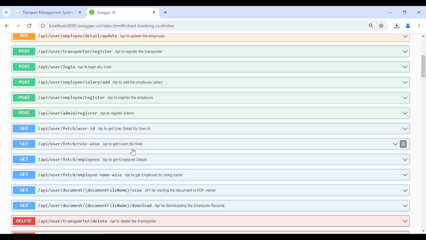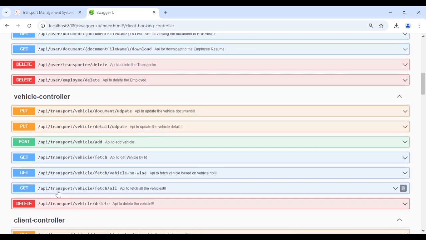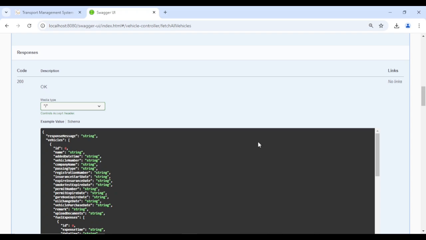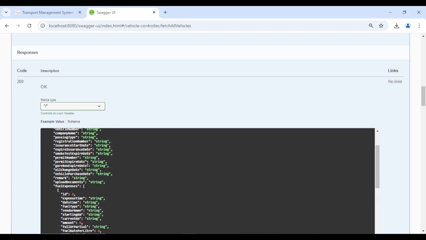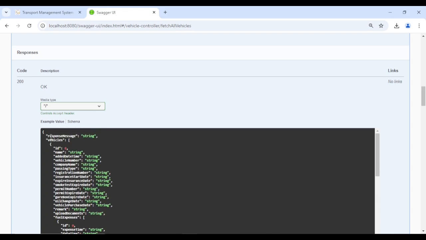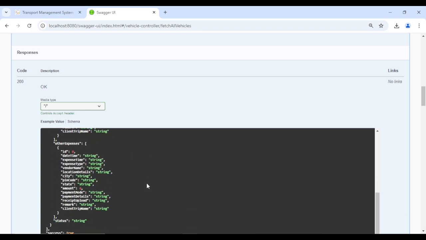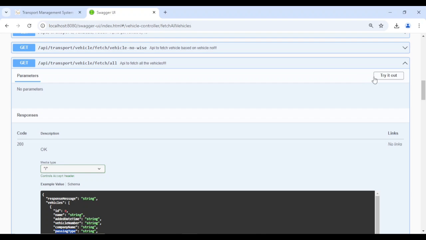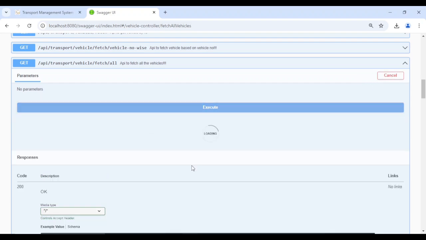Yeah, we can see the complete detail about the APIs here, and from here we can also test the APIs. If you want to fetch all the vehicles, we can hit the API from here to get all the vehicles. You can see here this will be the response: name in string, added date, time, vehicle number, company name, passing type. So we will get multiple data if you hit this API from here. Okay, let's try it out.